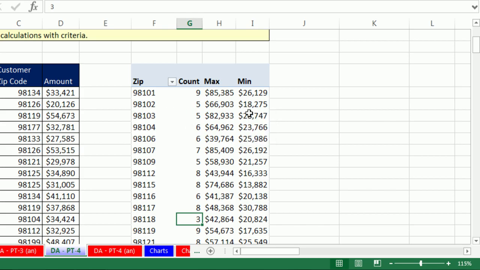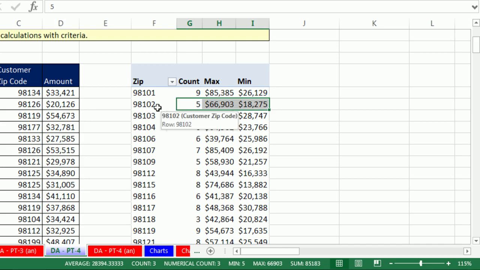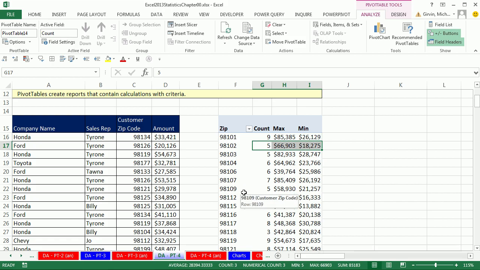All 3 calculations are calculations based on a single condition. So we didn't look through and find the max, the min, and the count of all of them, just some of them based on this criteria or condition in the row area. So pivot tables, we'll use them so many times in this class. Now I'm going to scroll over here. We have 2 more topics.